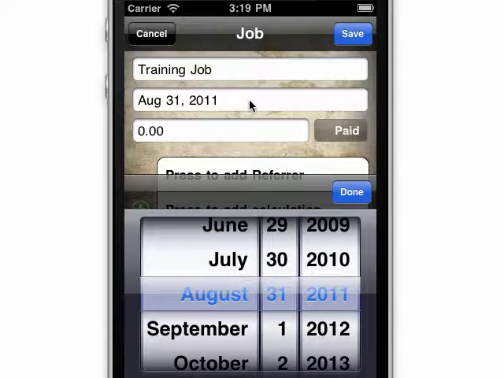Let's put in the date of the job. You can add it at the time it's booked, as you're doing it, or when it's completed, and you can always come back and edit it if you need.